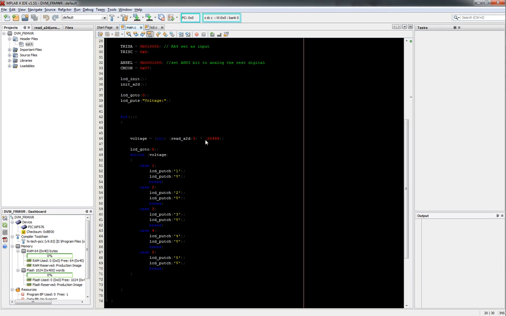And then what I'm doing is, remember our 4.88 millivolts, I'm taking whatever the reading is from the ADC and multiplying it by 0.00488, which will give us the voltage representation. Then I'm typecasting that to cut off the decimal.